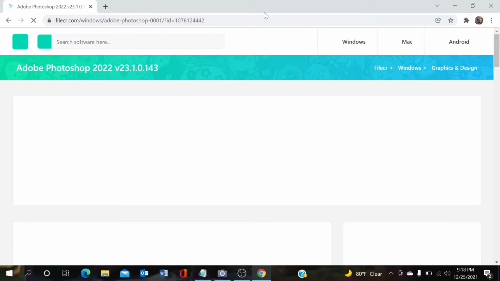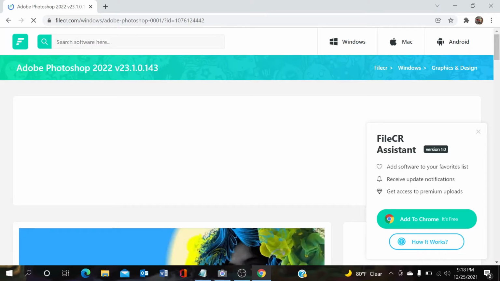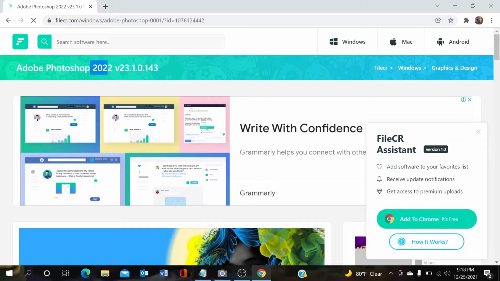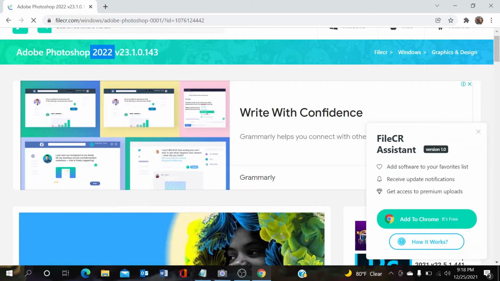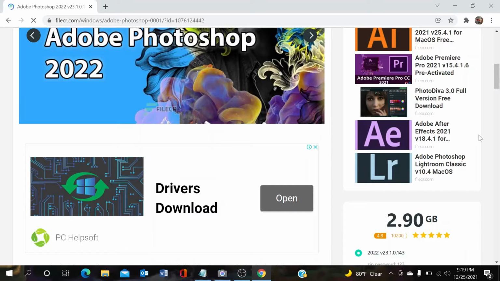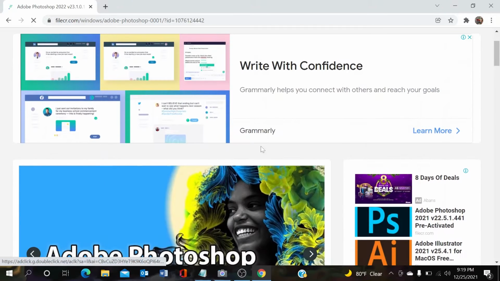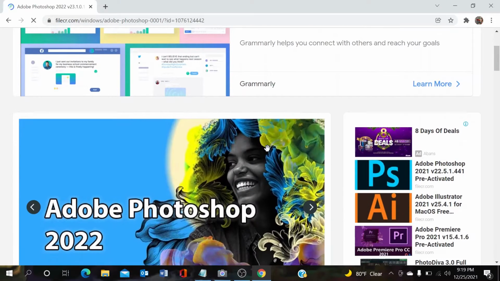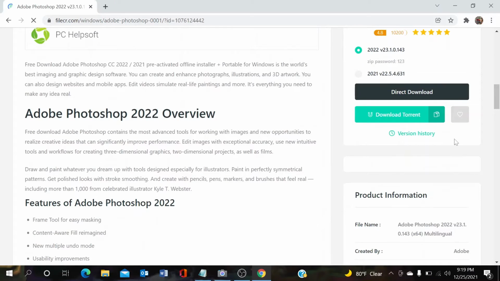This is Adobe Photoshop 2022. You heard me right, 2022. And I'm going to use a site called FileCR. Get access for premium apps, all free. I'll be showing you all how to get Adobe Illustrator and Adobe Premiere Pro for free too.